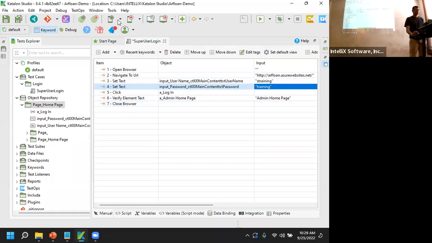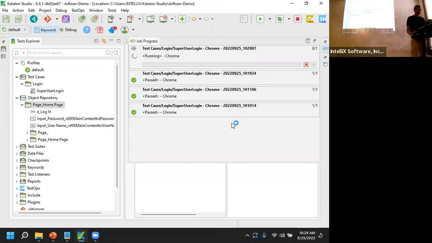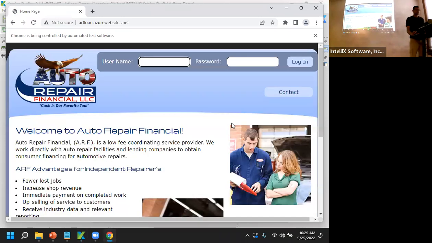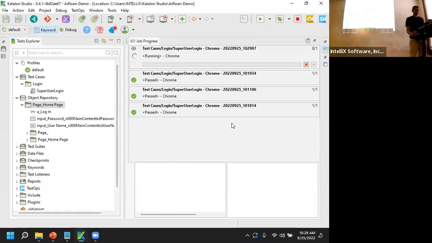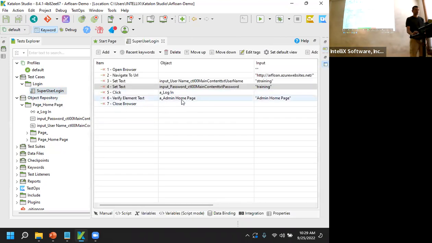Okay, so at this point I'm done, and I'm going to save my script. Make sure you save it. I think it will ask you. And I'm going to run my script and see if this one gives us the right result. Again, it takes a few seconds to launch a browser. Yep, it passed because we had the verification. Now our test case is much better, with the verify element action.